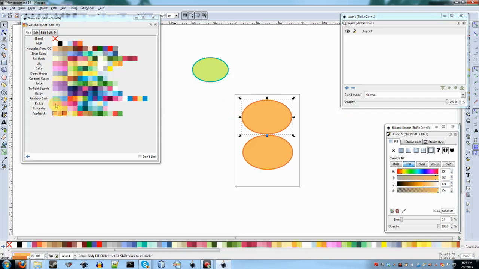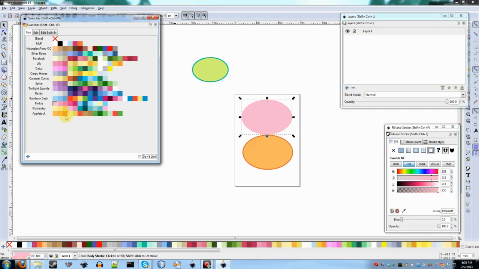You can also, if you wanted to, right click and say set fill. That's the same thing as just clicking. Set stroke is the same thing as just shift clicking. You can also move left or move right your swatch colors in your document. You can move an entire swatch group up or down. You can duplicate a swatch group.